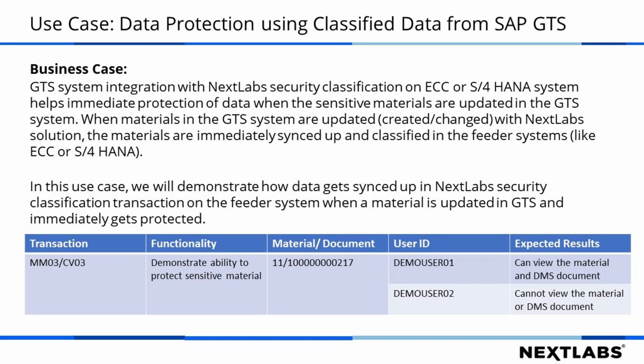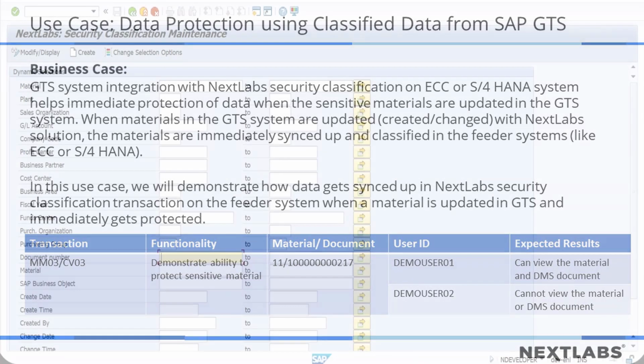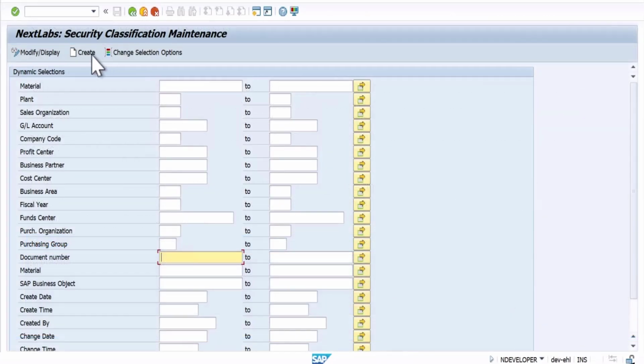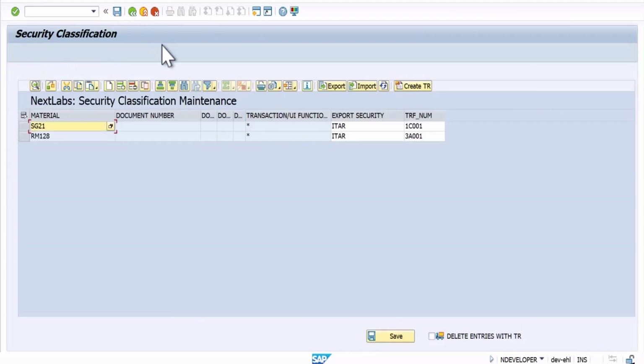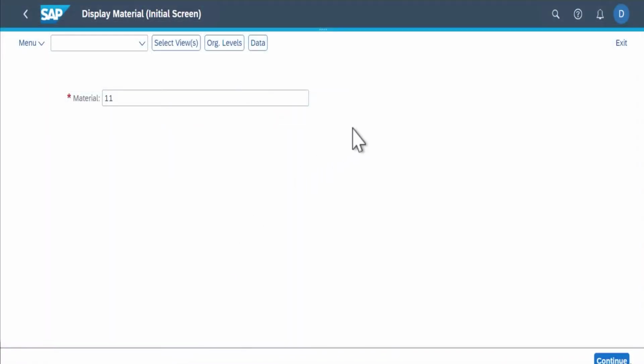To demonstrate this, let's switch to SAP system. NextLabs solution provides an option to store legal control information in the feeder system using the NextLabs security classification data. Here, the material or the document information can be maintained along with the export compliance data like export security or export license. Let's first see a demonstration on how an unauthorized user is able to access the material which is not yet classified as sensitive in GTS system.